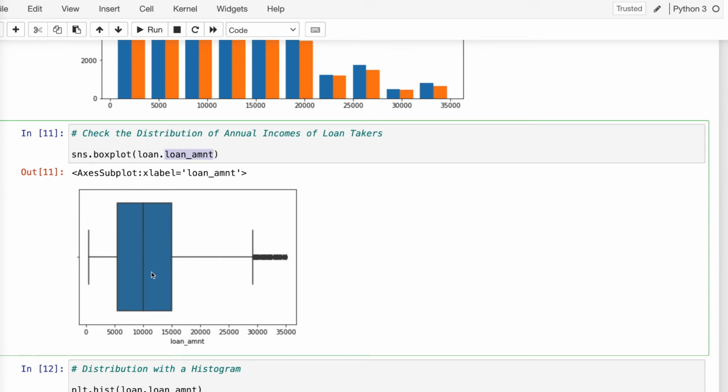Okay, so if you see the largest concentration, this is your minimum, and this is your maximum values, and these are outliers, and this is between your 25th quartile to your 75th quartile. Okay, so this is the 100th quartile, and this is the median value, right? So the largest concentration is between around 5,000 to 15,000. So that is what the box plot conveys. This is also another way of plotting distributions of a specific field, which is in our case loan amount, but the box plot also shows you the concentration of the outliers.